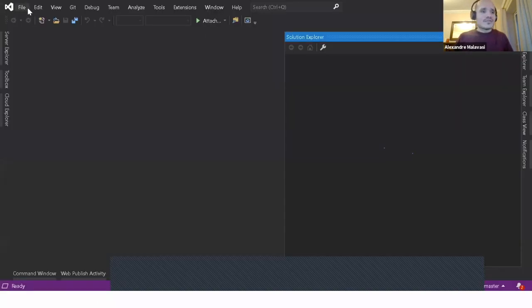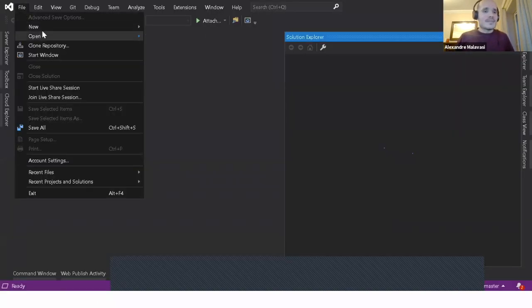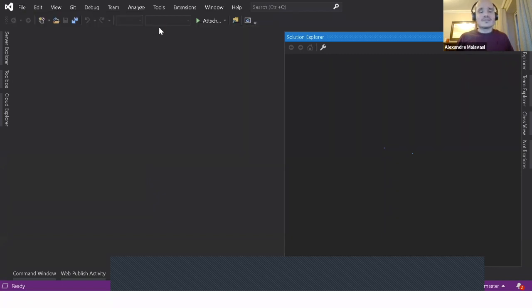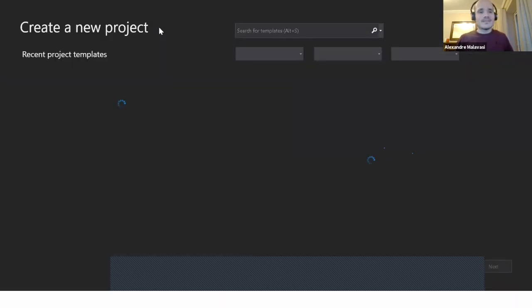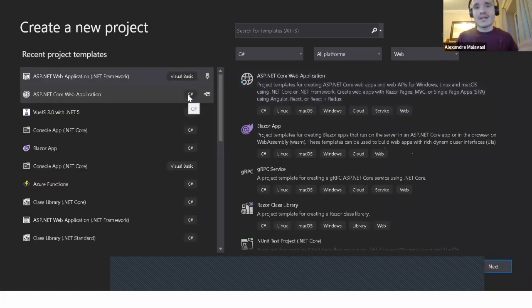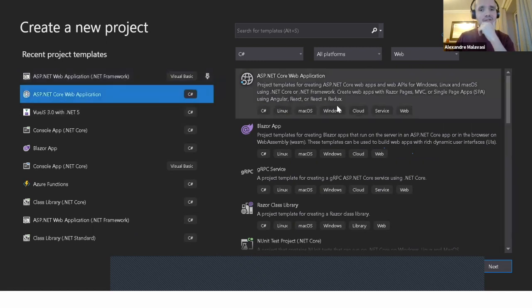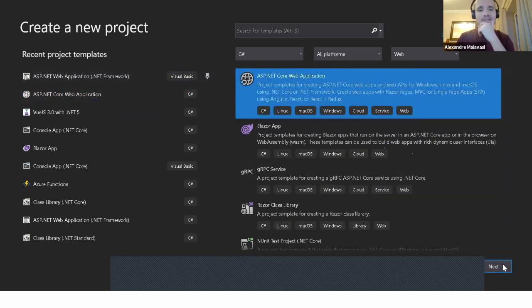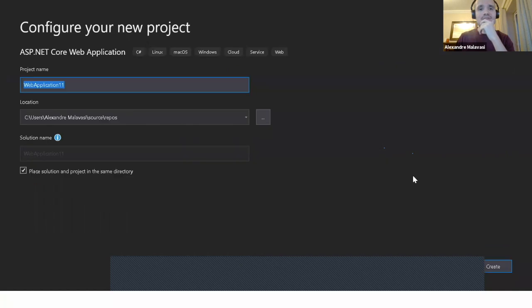I'm going to create an ASP.NET Core Web API from scratch here. In case that takes time, I have my projects ready because I have this demo prepared, in case some connection issues happen. So I have the latest version of Visual Studio installed here with .NET 5. I'm going to leave the name, no problem.